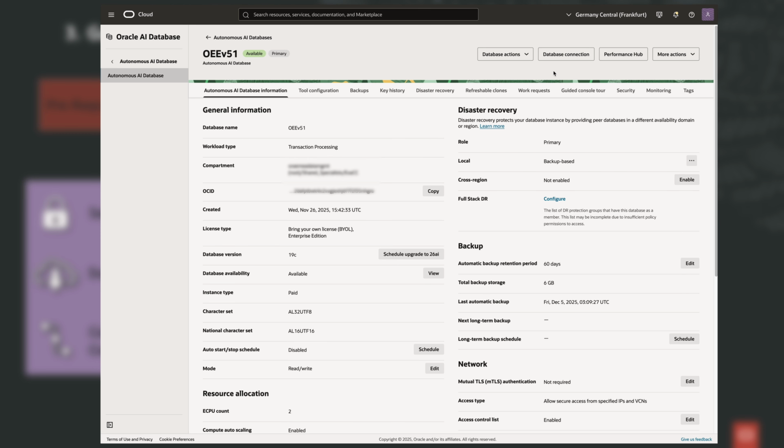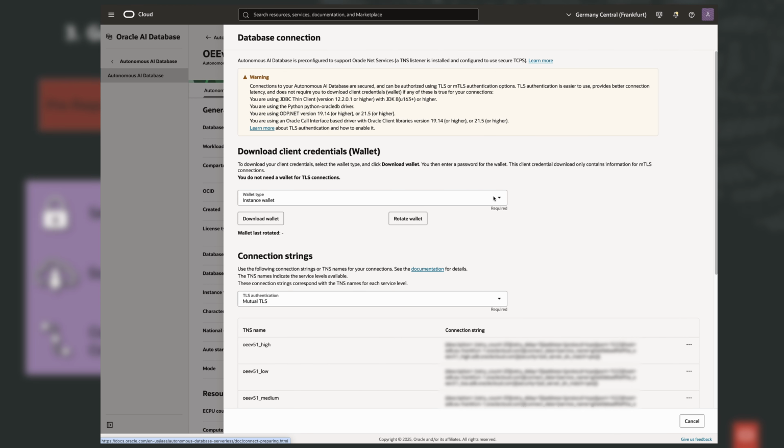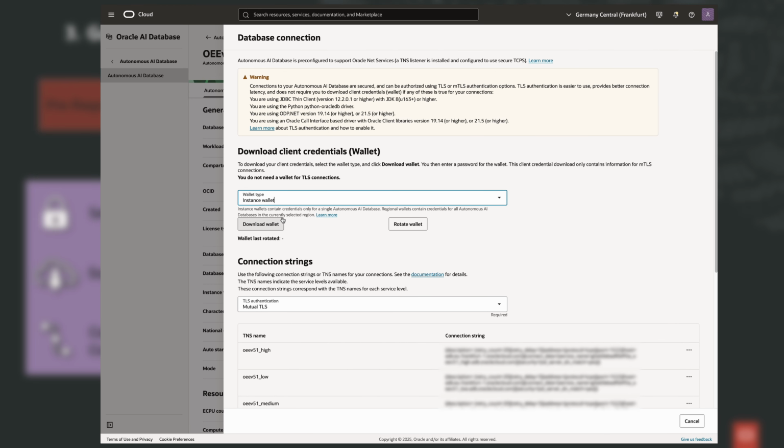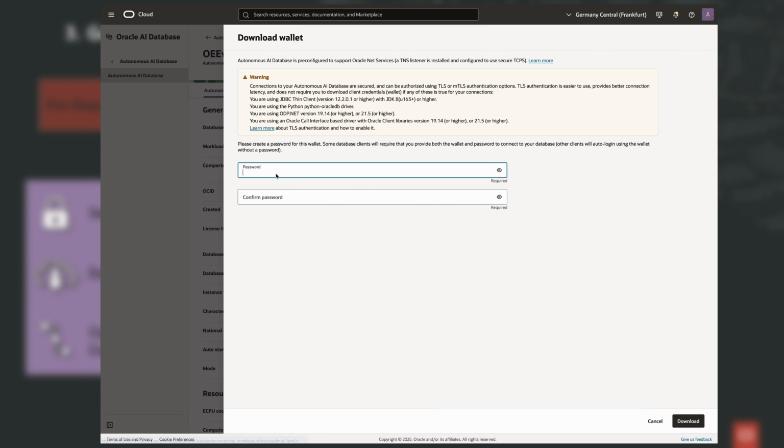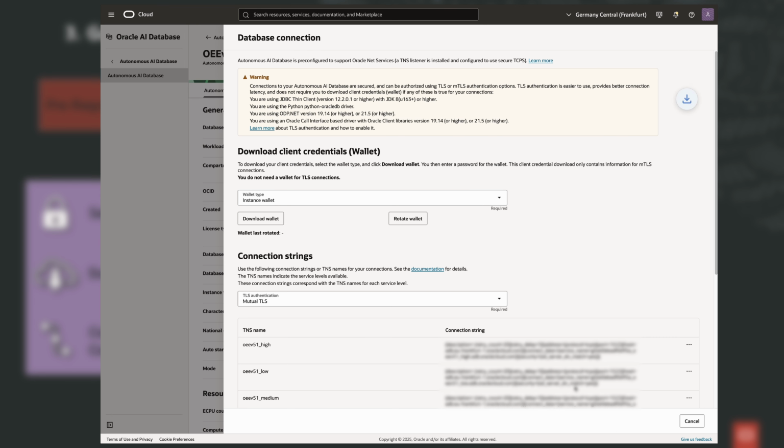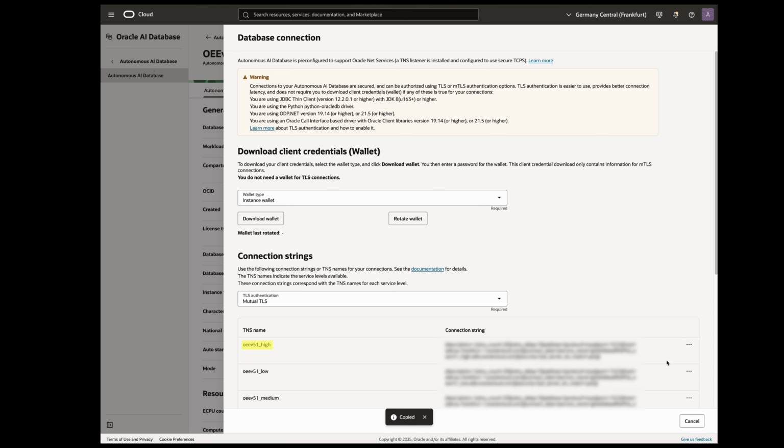So first select Database Connection and then choose Wallet type. And in this case, it's Instance Wallet. Press the Download Wallet button and then you'll be prompted to choose a password for the wallet. Then press the Download button and save it to your local machine. We now need to choose which TNS name, which is the service level that we're going to connect to. And here we're going to use the OEE_v51_high service. And we need to copy the associated long connection string as this will be needed later.